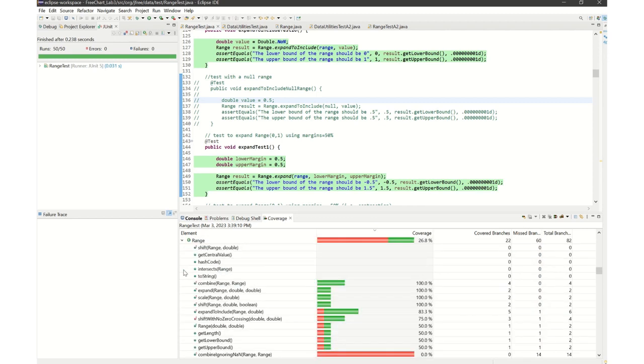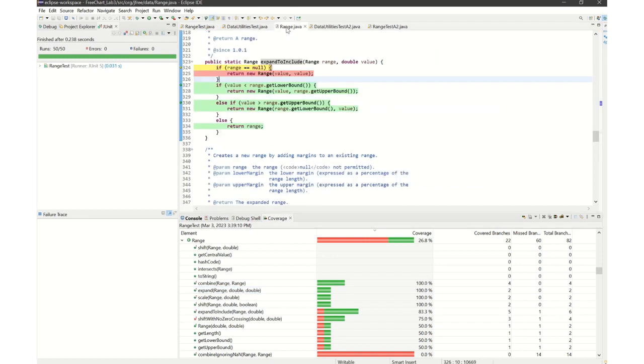And so the 5 methods that we test are combine, expand, scale, shift, and expand to include. They're all at 100% except expand to include, which is at 83.3. If we look over at our range test, we can see that it's not covering this portion, right?